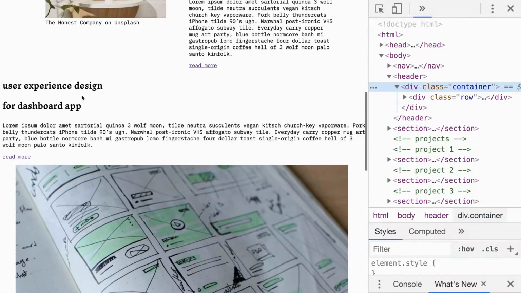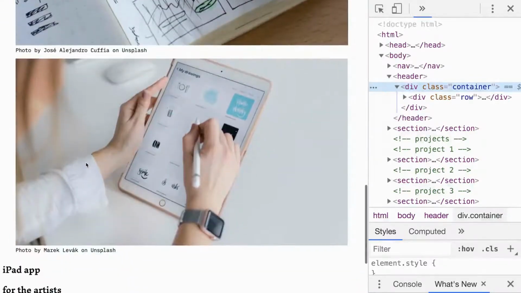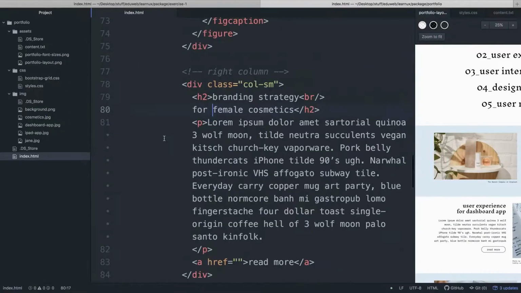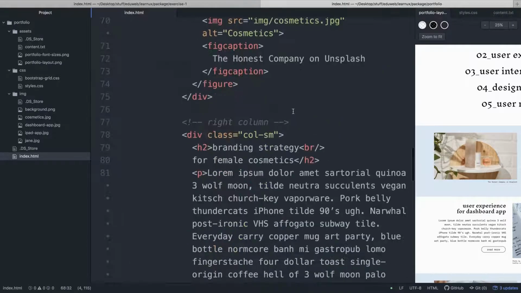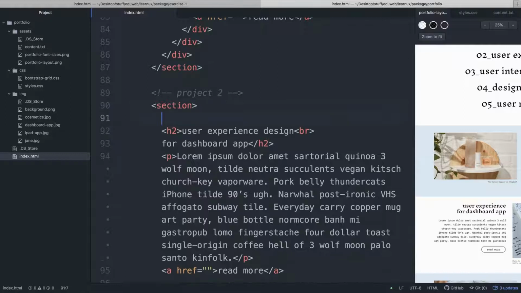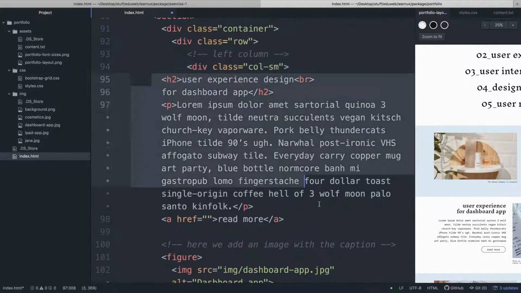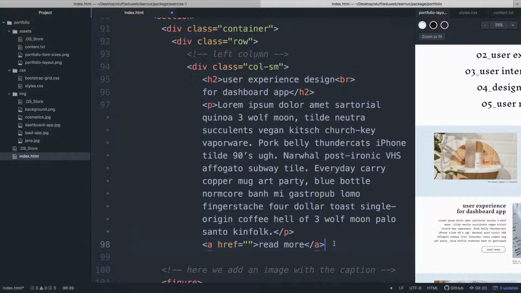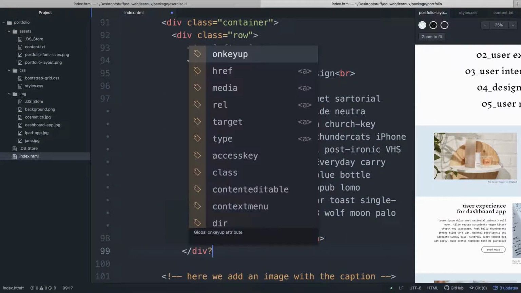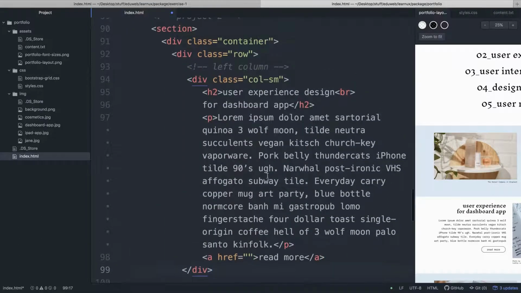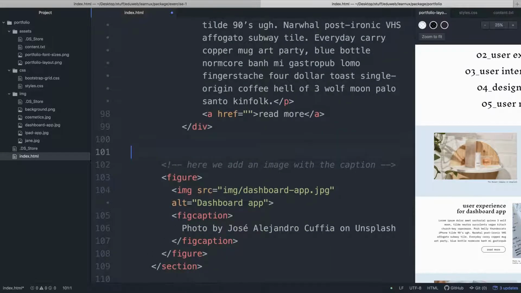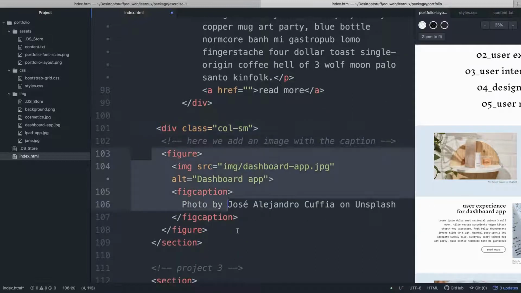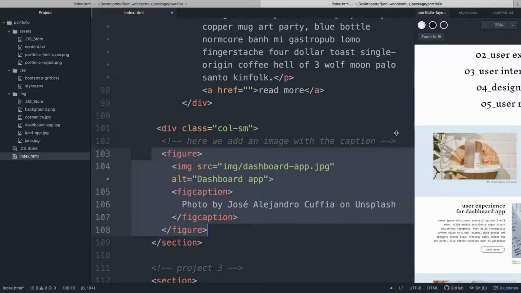So it slowly reminds us of the layout that we're aiming at. Okay, so let's put more content of the projects into columns. We do it exactly the same. So I'll reuse these lines of code and paste it here. I'm closing the div for the left column. All right. I need to add the next column, so the image with the caption.